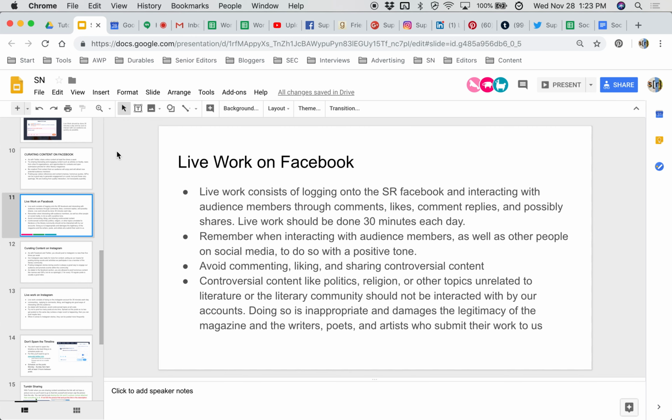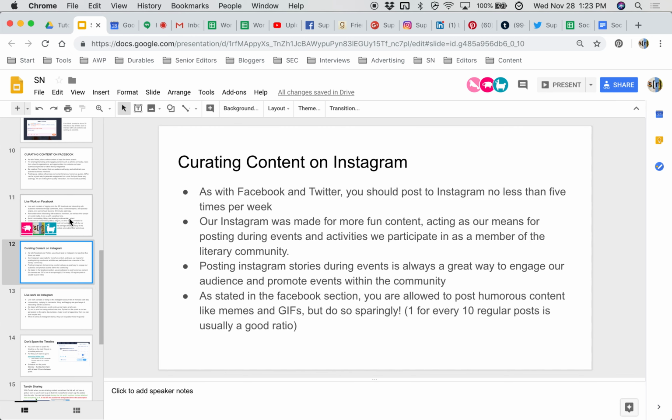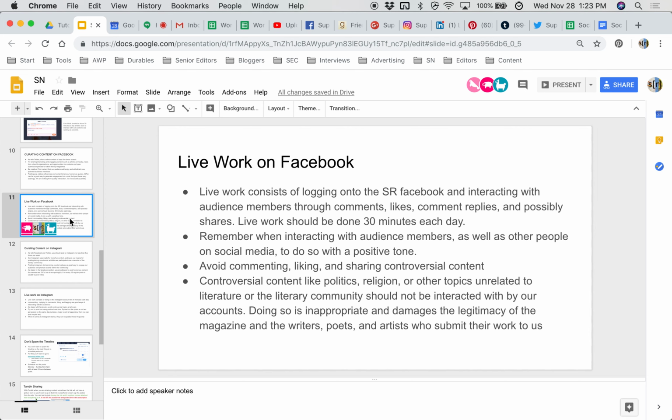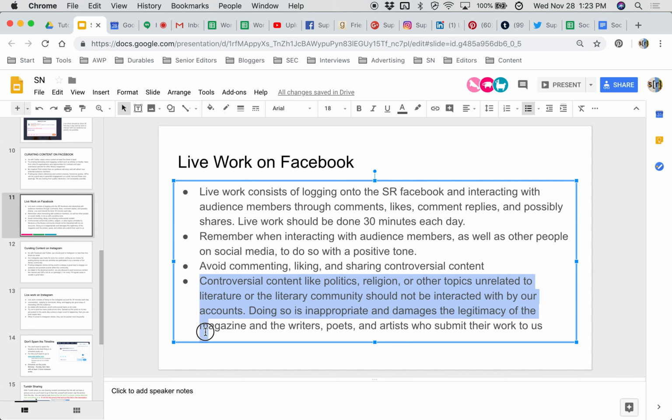Another thing, and this is very important for all social media networks: avoid commenting, liking, and sharing controversial content through our sites. That's a common sense thing, right? Controversial content like politics, religion, or other topics related or unrelated to literature or the literary community should not be interacted with by our accounts.